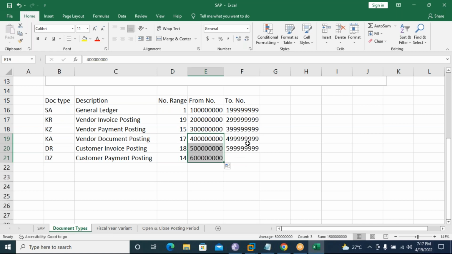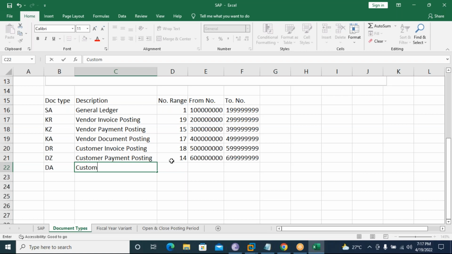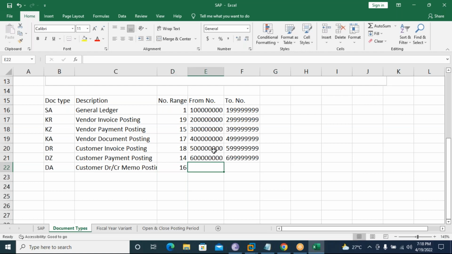Then selecting this, next DA, customer debit credit memo, bills written, so like that. So credit memo, then debit memo, that posting, it's 16.